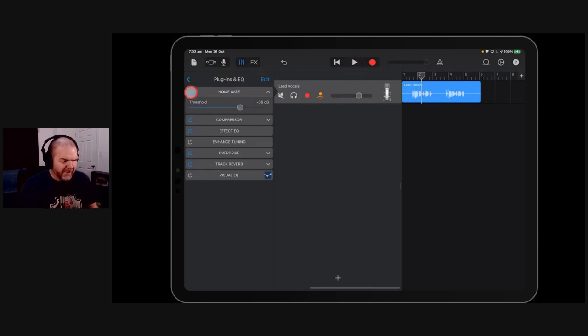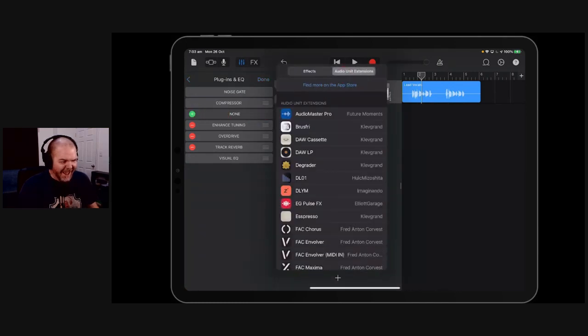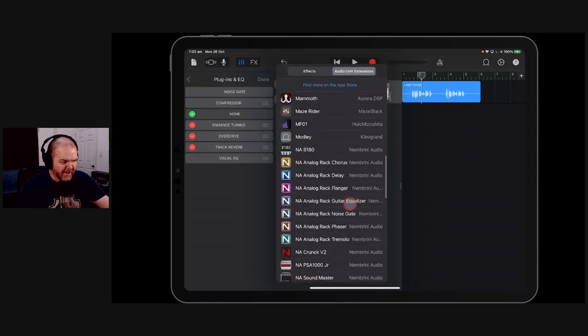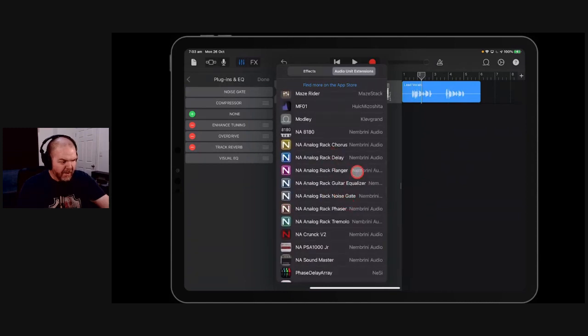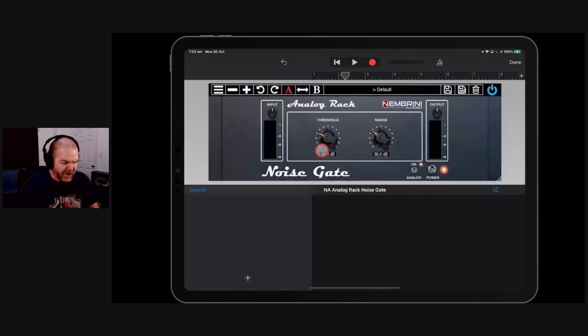So if we turn that one off and instead we add the power, get rid of this effect EQ, no one actually ever knows what that does, and we add in our Nembrini noise gate. This one is going to do a much better job because now we not only have the threshold here, which we can dial around. Let's see if the threshold matches about that 36, but we have a range here as well. So we can either cut it down to 0 or we can adjust this. I'll show you how it works here when we play this.